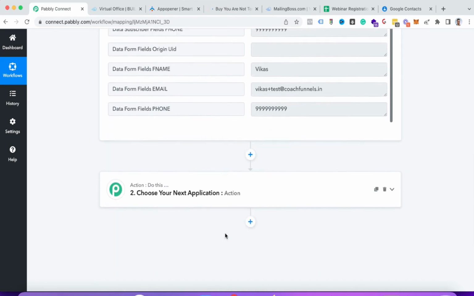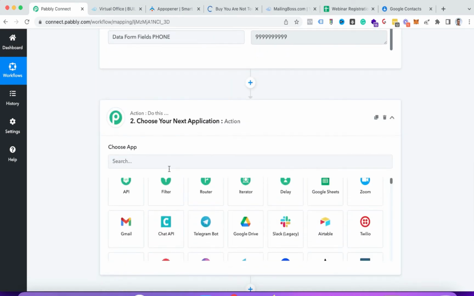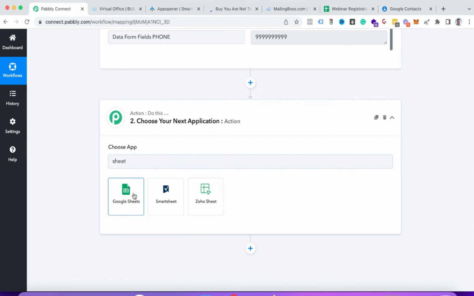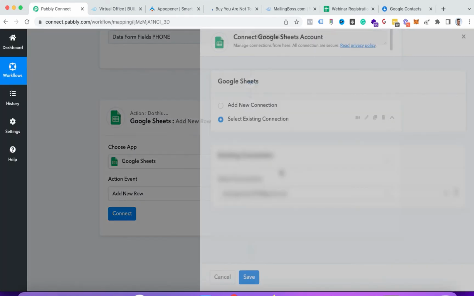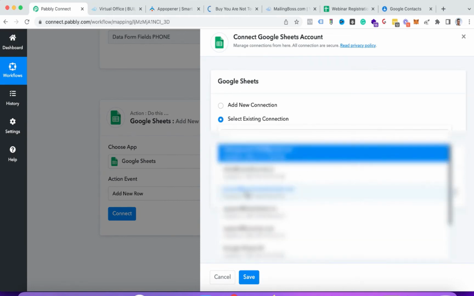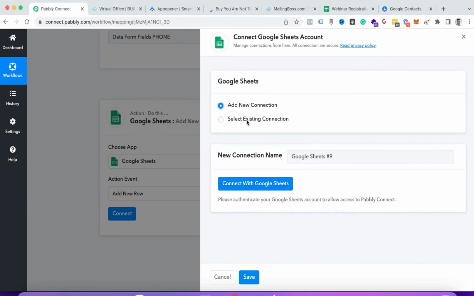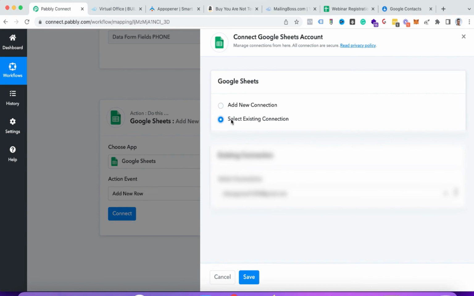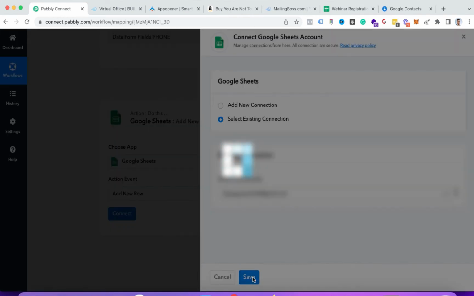Now I've got the details which I want, and I'll paste those details on a Google Sheet. So I'll connect Google Sheets here. Click on Google Sheets and click on add new row. Click on connect. In case you already have an existing connection, you can choose existing connection. If you don't have one, you can add a new connection by clicking on connect with Google Sheets. As I already have an existing connection, I'll select existing connection, select my email ID and click on save.